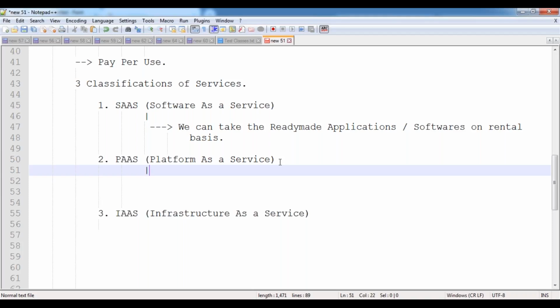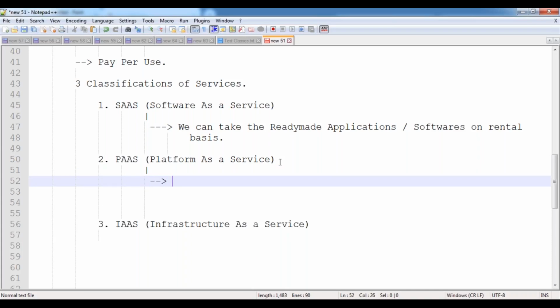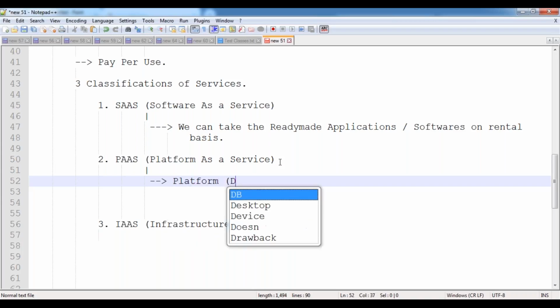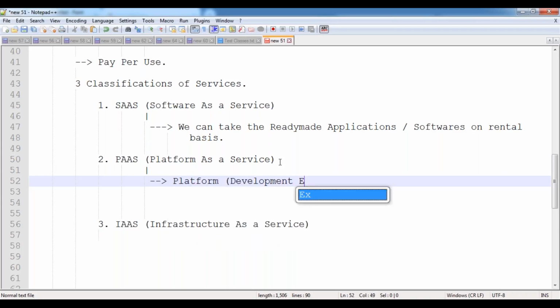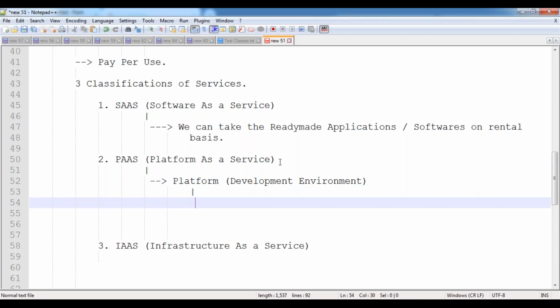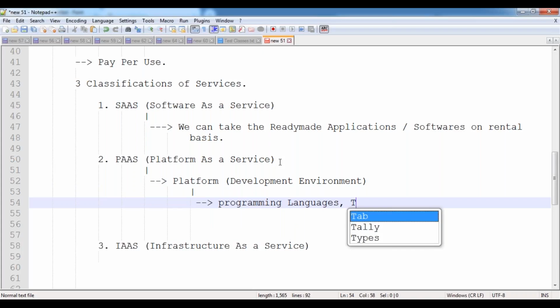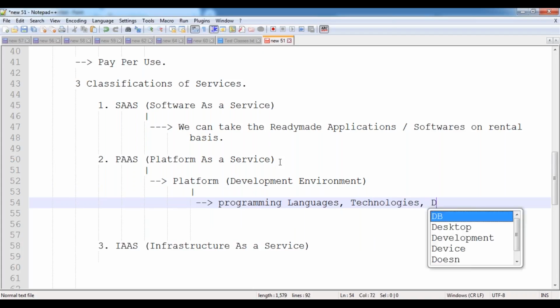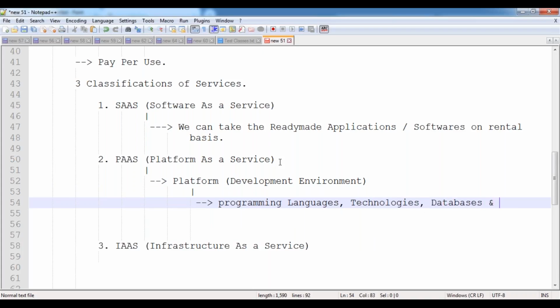So in this case, instead of using the banking application, we can develop our own applications also. In order to develop the application, we need a platform. We need a development environment, which is called a platform. A platform is nothing but a development environment which provides a collection of programming languages, technologies, databases and tools.